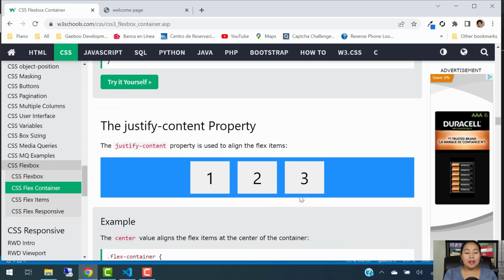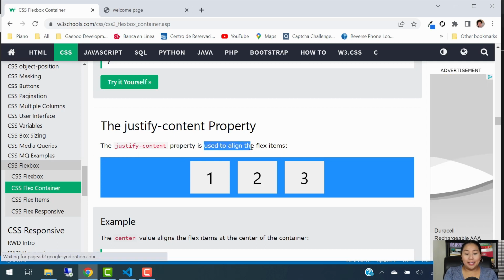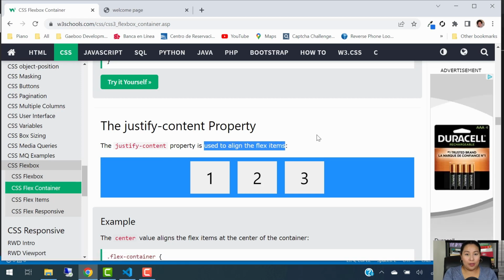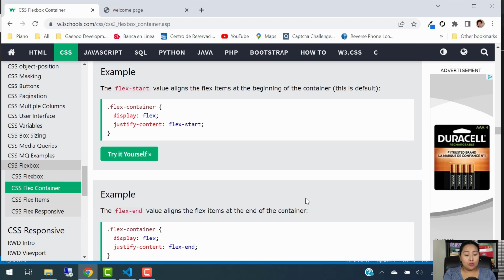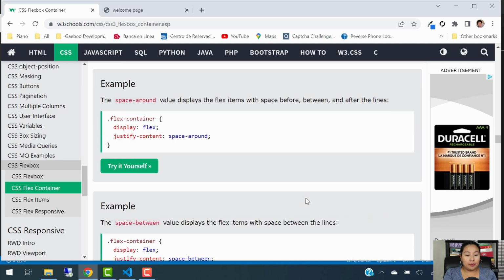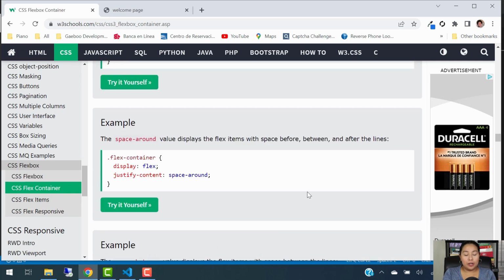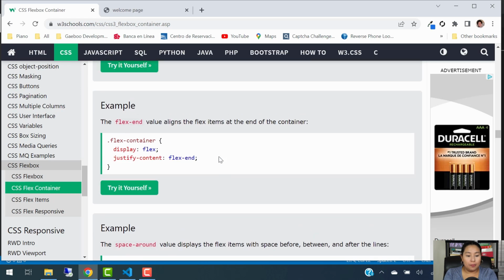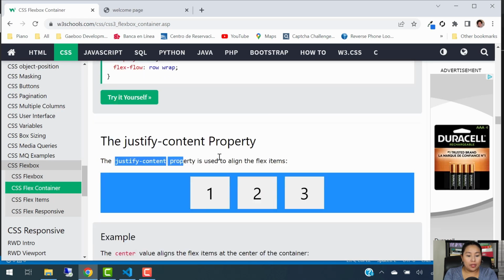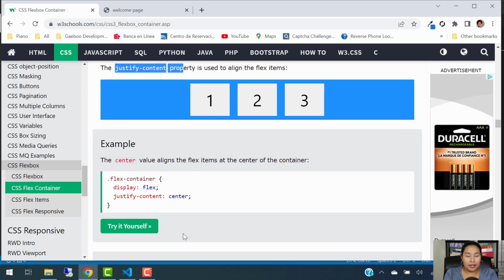Now here we're going to take a look at another property, which is called justify content. Okay, and this is going to be used to align the flex items. Now there are two properties I want to show you. The first one is justify content, and then if you scroll a little bit down, there is another one which is called align items. Okay, and you're going to see what's the difference between one and the other. So allow me just one moment here, and let's go back to the justify content property.